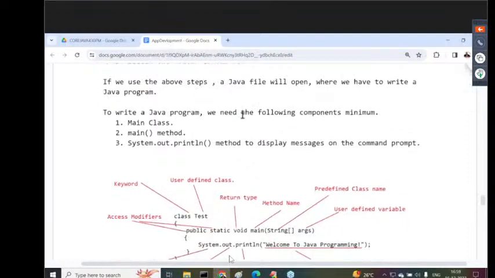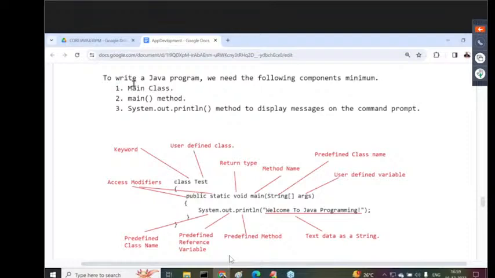All right, sir. If we use the above steps, a Java file will open where we have to write a Java program. To write a Java program, minimum, what components do we require? 3 components here we require. What are the 3 components there? Main class. Without a class, we are unable to write the main method. Next one is what there? Main method. Main method is required. Inside the main method, what is required here now? System.out.println method, to display messages on the command prompt.